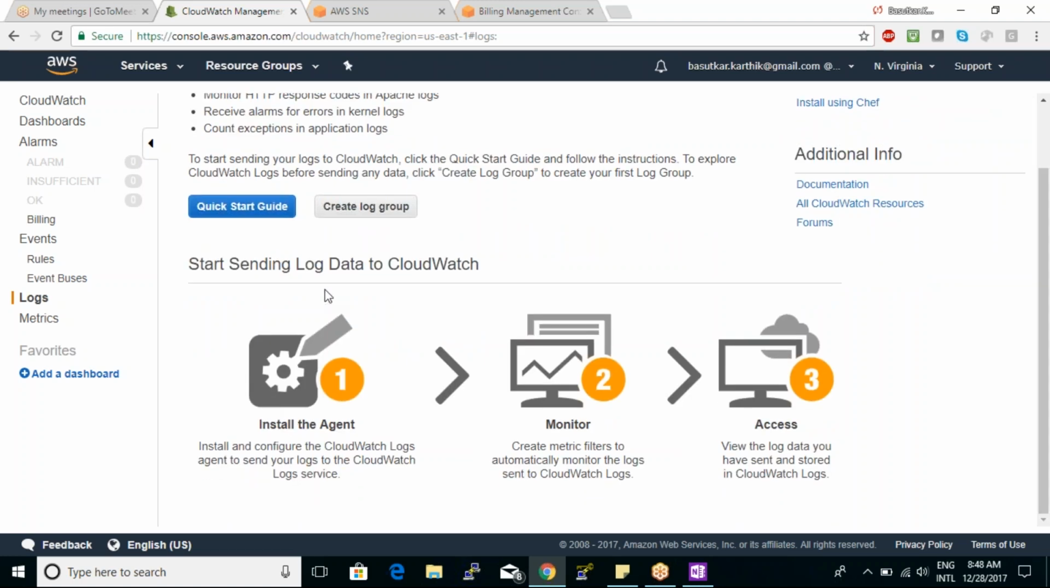For all that, you have to install a small agent on the server where you want to store the Apache logs or anything. That agent pushes all your server's logs, Apache logs or any application logs to this S3 storage. From there, CloudWatch can monitor all the logs on the S3 storage, and it will show you. This can also be done.